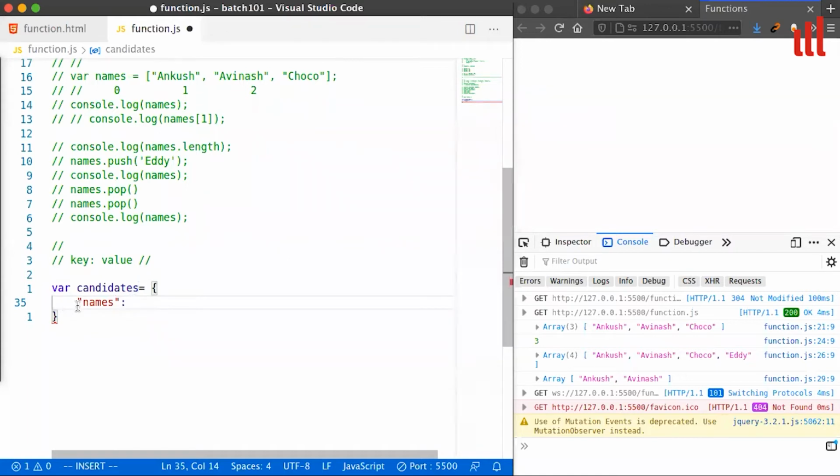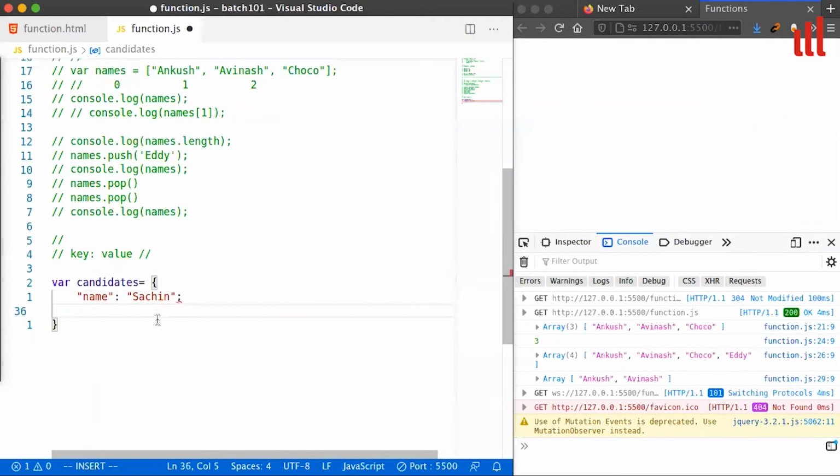This is a key, and the value could be anything. Let's suppose I want to define one name, and I'm going to use Sachin here. My bad, you have to use a comma to separate all the values inside the object. The second thing, I'm going to mention is the age. The value of that particular age will be an integer. This one is a string, and the other one is an integer.